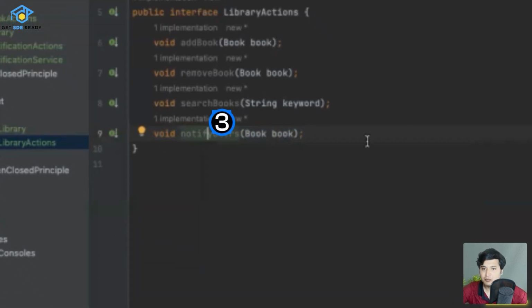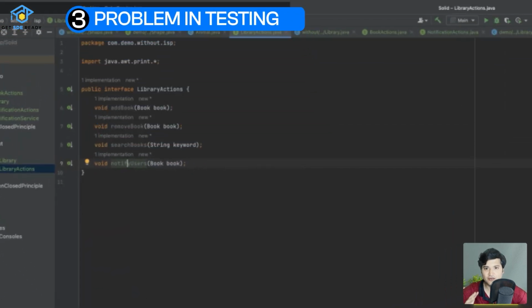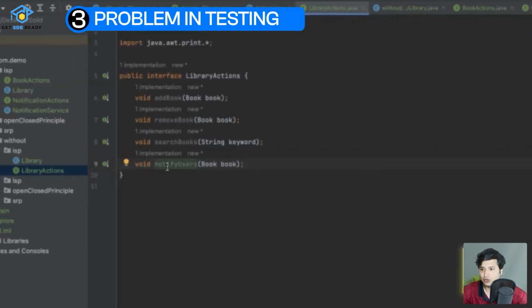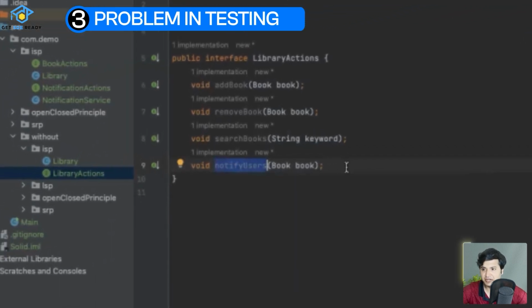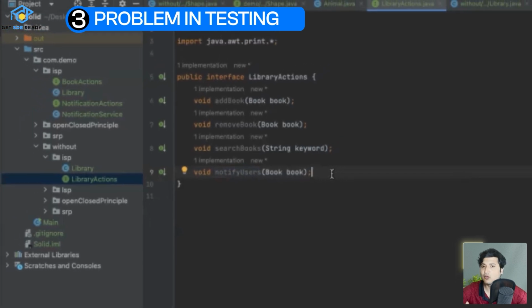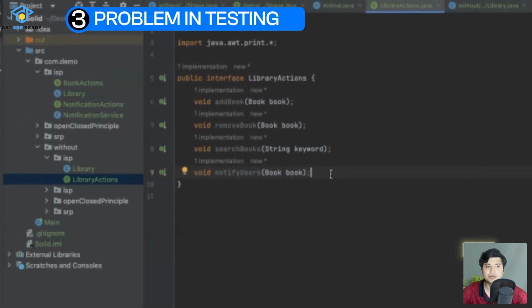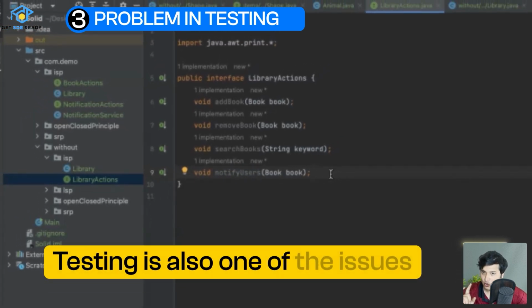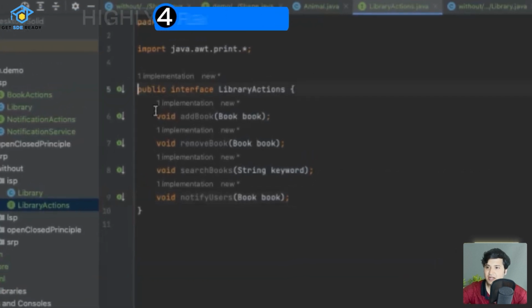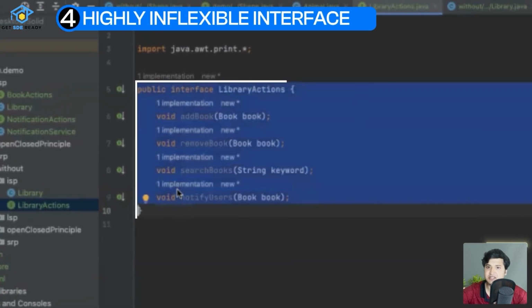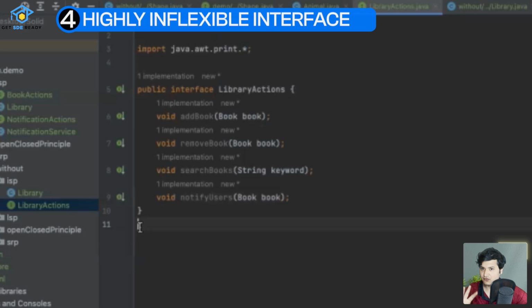Third, there are problems in testing. For large interfaces, testing would be difficult. Why? Because we have to provide mock implementations of many things that we might not be using. For example, if I do not want notifying capability, I might have to provide mock implementation of this also. So testing is also one of the issues. Fourth, this interface is highly inflexible also. So I can see these 4 disadvantages.